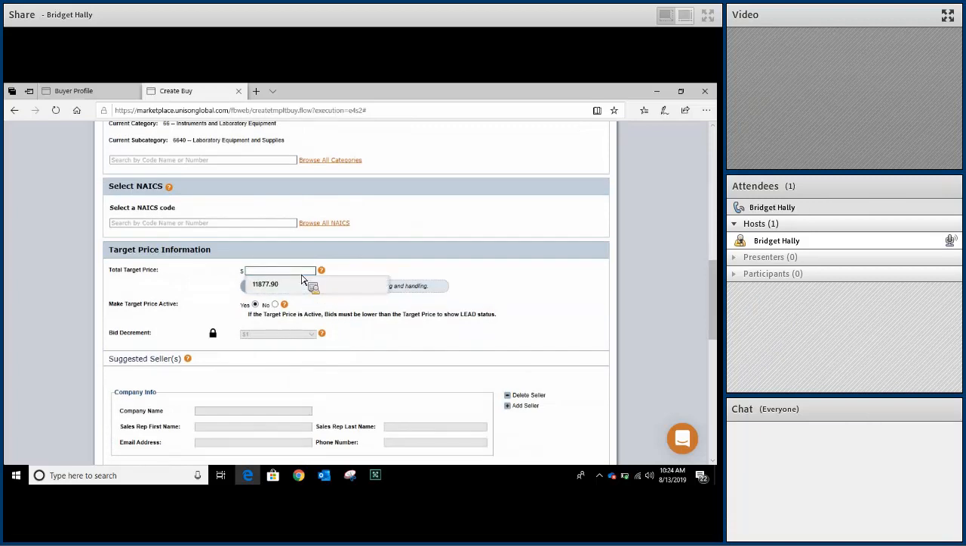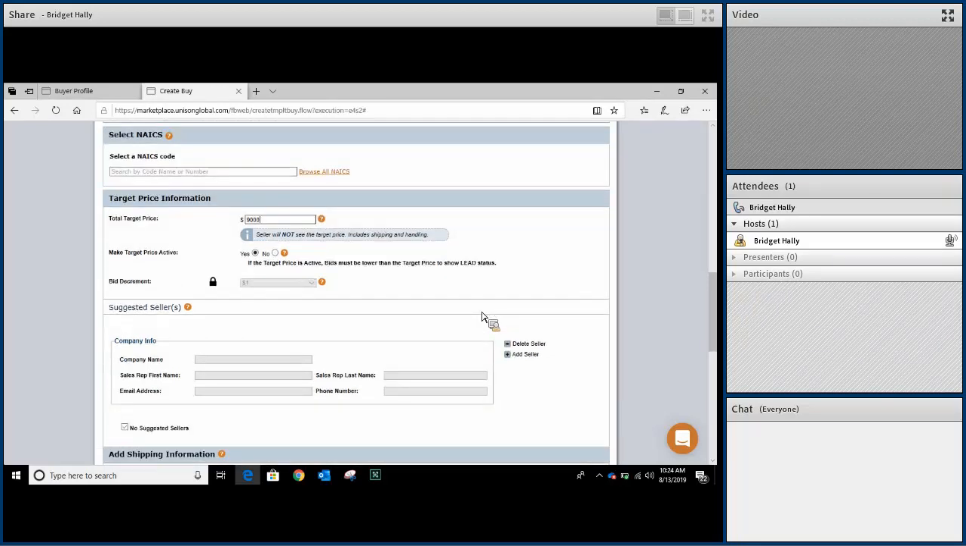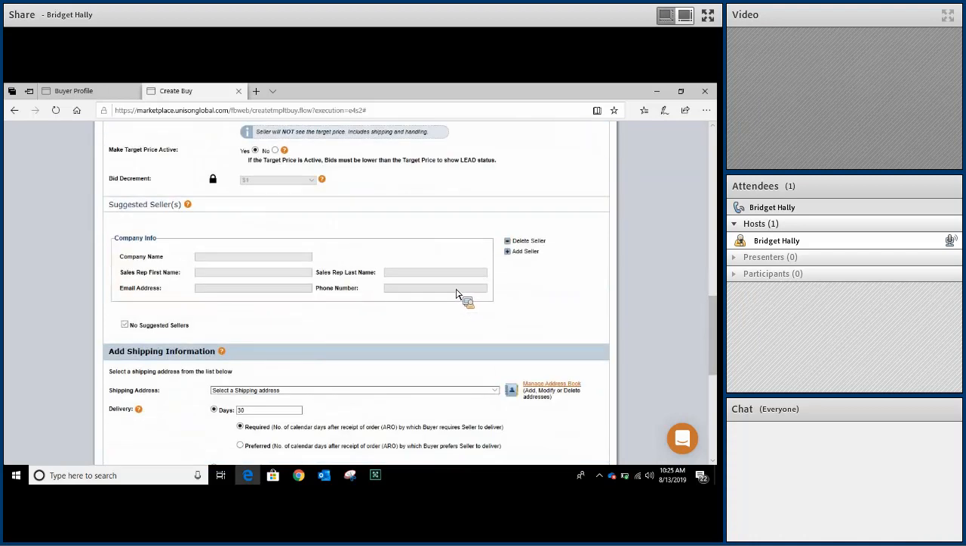For our total price, we want to make sure that it's below our 10K. So we'll go ahead and enter in 9,000. For our target price, we want to make sure that that information is active. Bids must be lower than the target price to show in lead status. For any suggested seller information, you want to make sure that you do fill this out. If you do not have any suggested sellers that you want to work with, just make sure that this box here is checked. If it is not checked, it will not allow you to move forward.